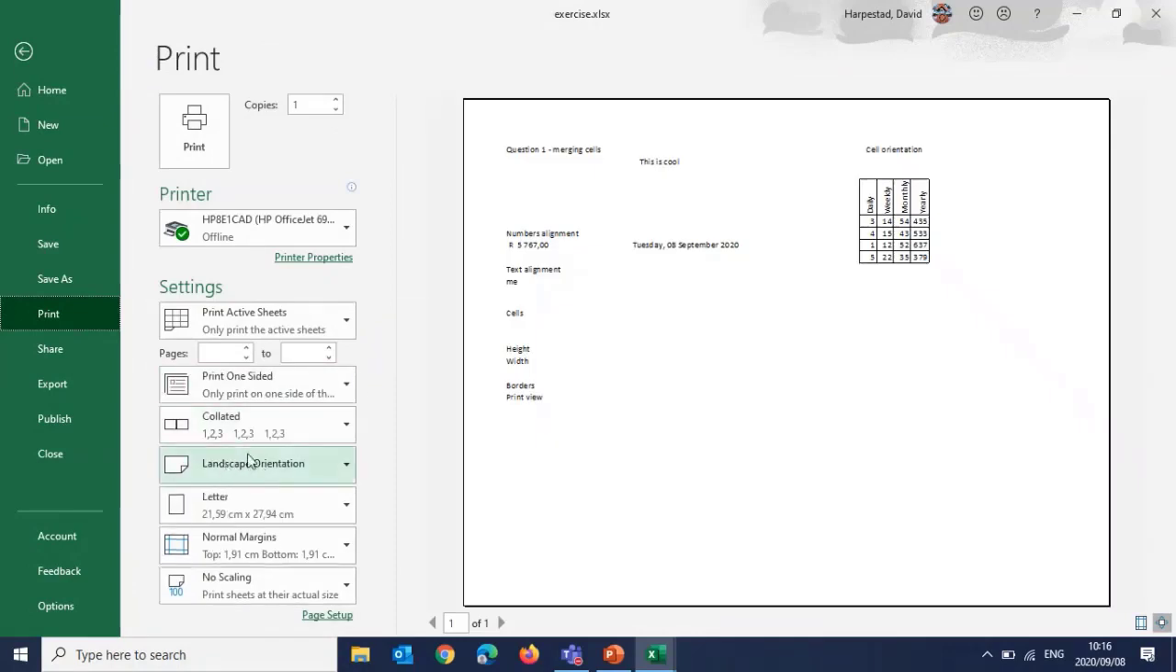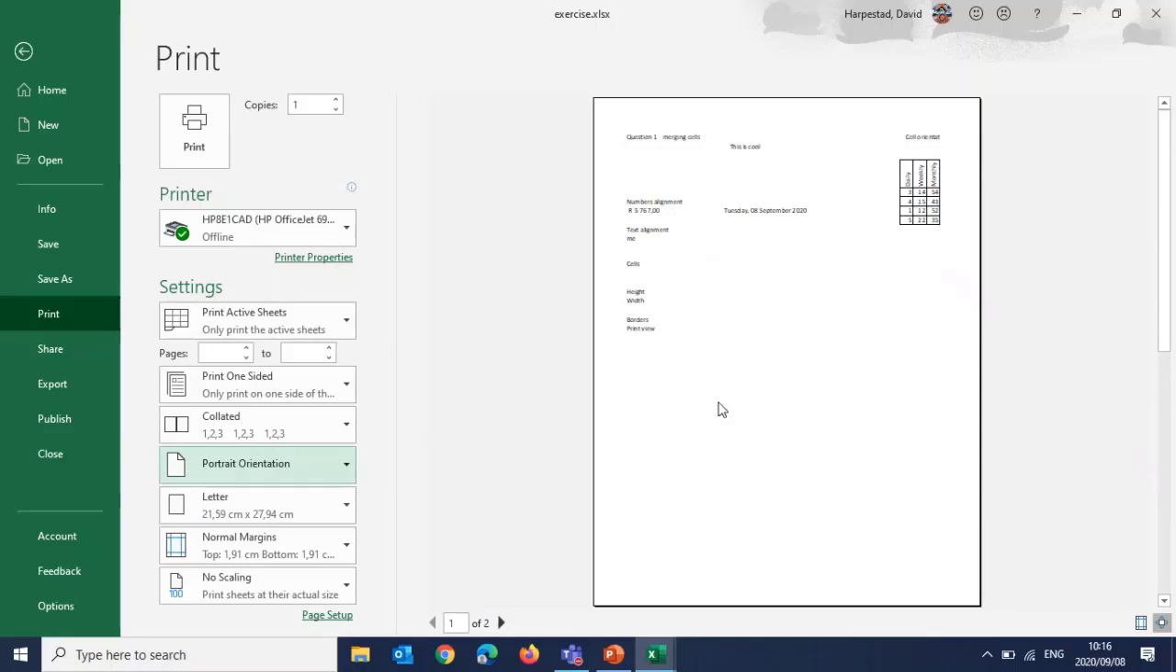Okay, remember I changed the landscape. Now I can change it back. It just about fits in. I think it's about one column too many. Okay, but that's fine. You get the idea, I'm sure. So we can just move the table up a little bit.